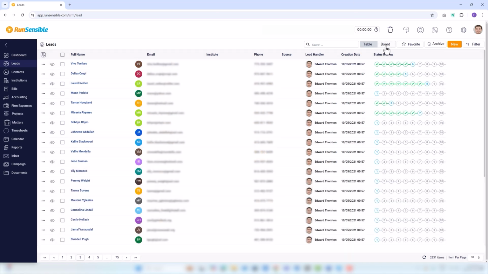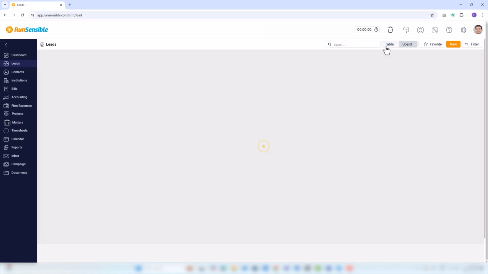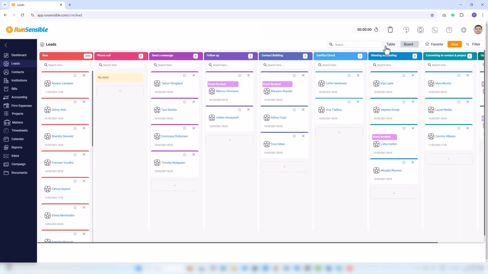To better manage and visualize the progress of your leads, you can switch to the Board view by clicking the Board button in the top right corner of your screen. This view focuses on the stages you have created for your leads, displaying each stage as a column, with the leads currently in that stage within the corresponding column. In this mode, you can easily see where each lead stands and quickly update their stage by dragging and dropping them into the desired column.